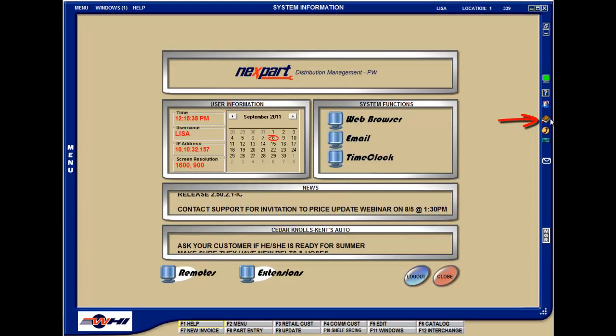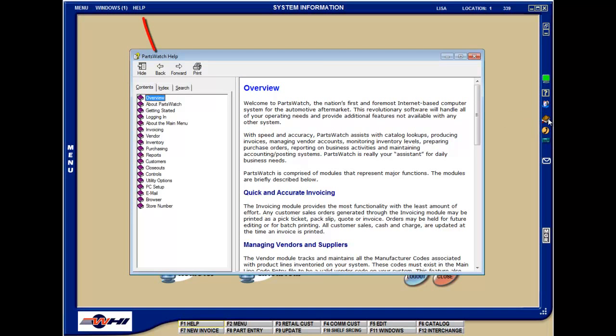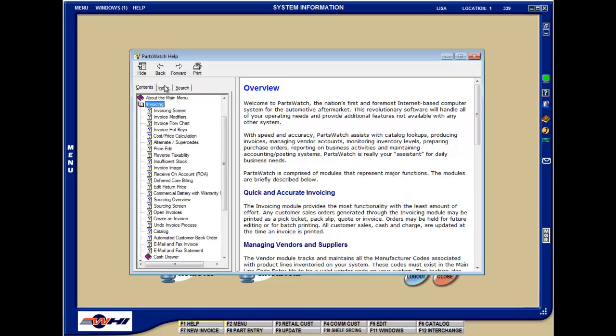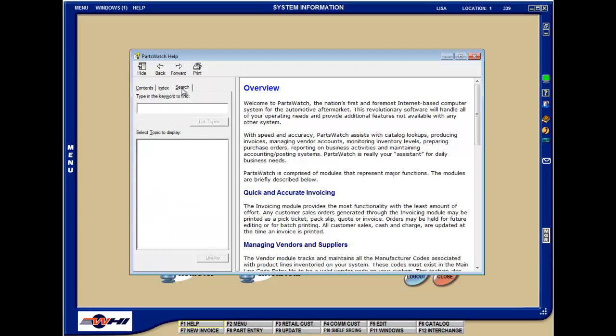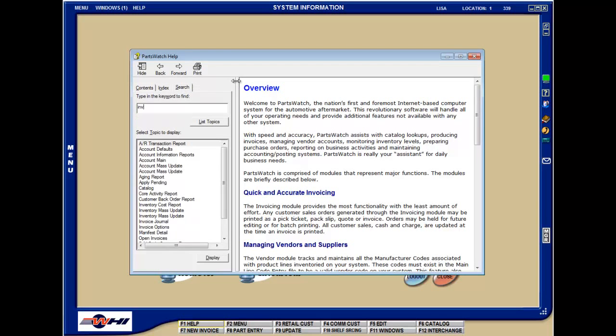But this one opens full application help, and so does this one. This one, and so does hitting the F1 key. If you're familiar with Windows Help, you'll see the PartsWatch Help has the same ability to view a table of contents, an index, and a search of available help subjects. This is always the best place to start if you have questions.